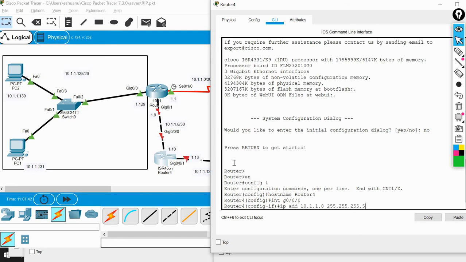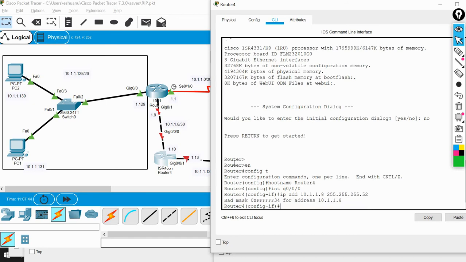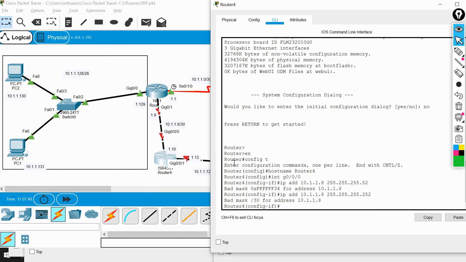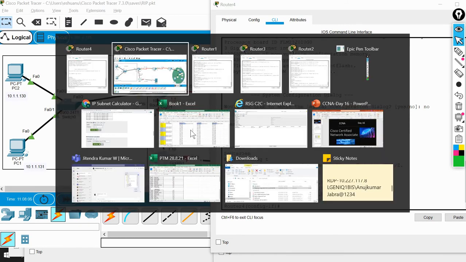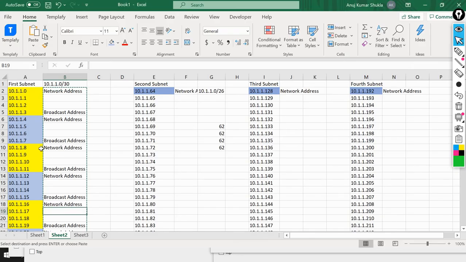Now you might be confident because I have done too many IP address assignments. What is it saying? Oh, 252. Bad mask. What is the problem? I'm assigning 10.1.1.8, and it's showing this bad mask, because 1.8 is actually a network address. If you go to the Excel sheet, 10.1.1.8 is our network address. So that is why it is giving you the error. You cannot use this IP address.